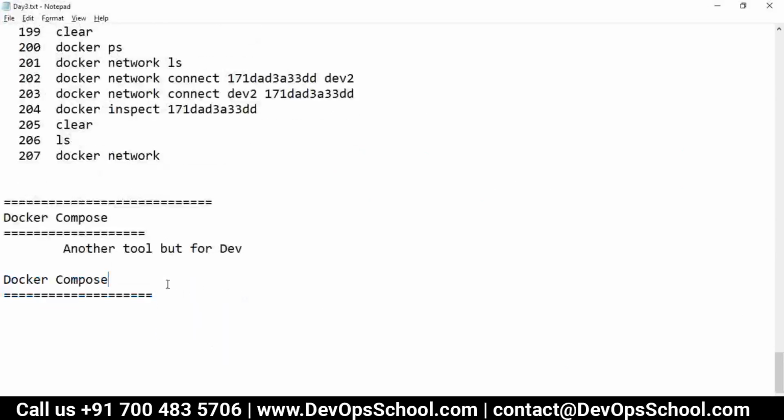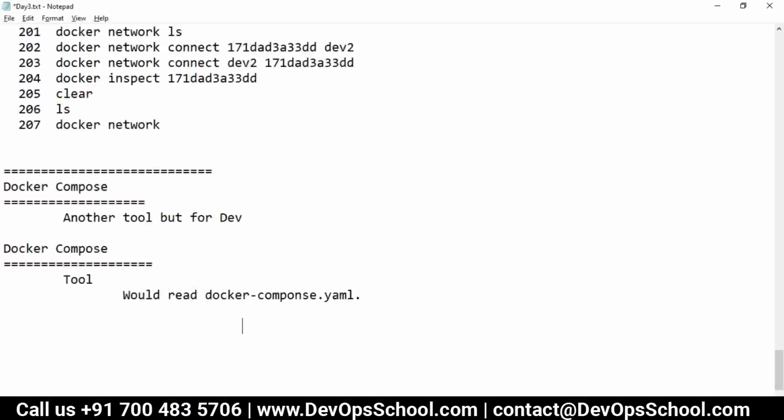Now here this is Docker Compose. Docker Compose is a tool. It would read one file which is called docker-compose.yaml, and this file has services. Understand that, services. Now service 1, service 2, service 3, like this.